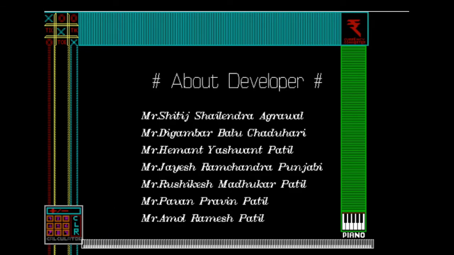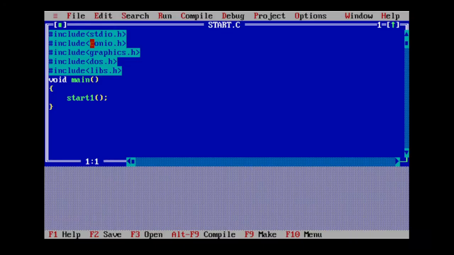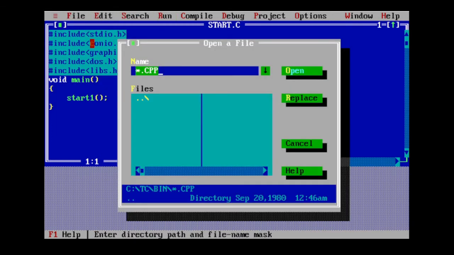So here are developers. Now let's look at some of our code from which you are going to get some idea how we created this project. So let's open our logo.h file.